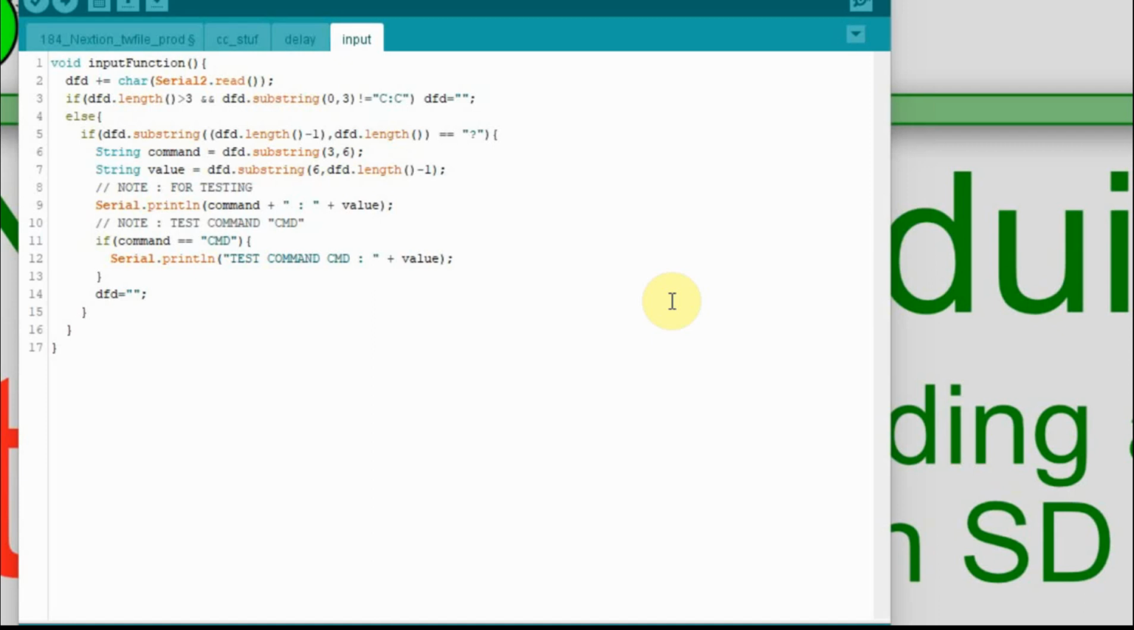I believe everything else we're going to do is going to be on this Input tab. And this is where I collect the data. And this is where it might be good for you to go back and watch a video on how I do this. Because I use that C:(C) as my delimiter to let the Arduino know that I have a command coming in from the Nextion. And then after that C:(C), my commands are all 3 characters. 3 characters for my command has been working out well. And then the length of the value can be any length. And then we're just looking for that question mark to finish out the command.